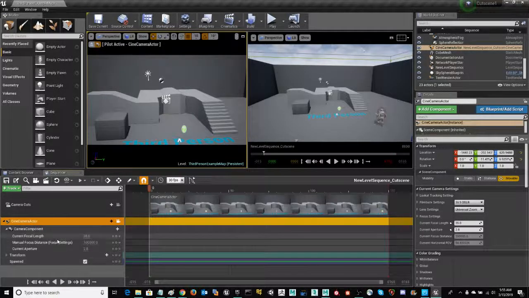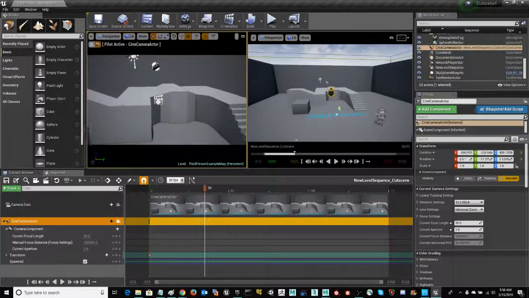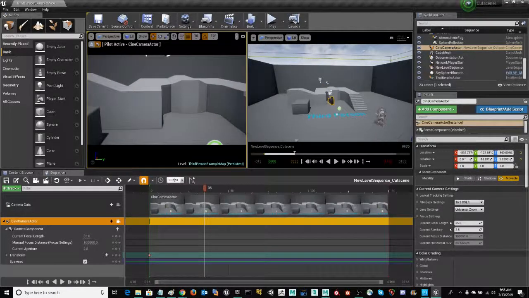Down here in the sequencer panel, you also can see that you have a transform channel so that you can set keys and animate your camera. Before we navigate from this location, I'm going to go ahead and set a keyframe and call that my first position. Notice that your keyframe is set in your time slider.